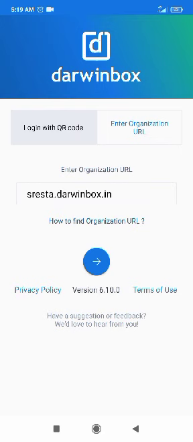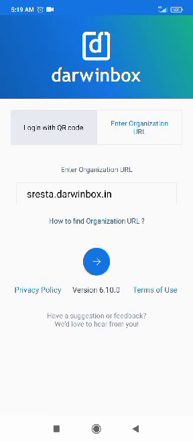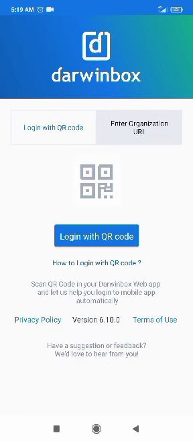Then you can find two options. The first option is login with QR code, and the second option is enter organization URL. The first option, login with QR code, only works when you have already logged into your account from any other device. Maybe it is your desktop or laptop where you have already logged in, and from there you can scan the code so that you can log in on your phone without putting username and password. For that purpose, this login with QR code option would work.